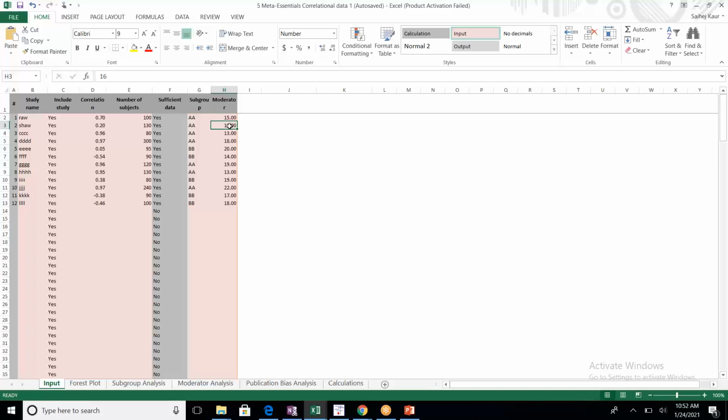So my next paper, third paper, correlation 0.96, sample size 80. What were the respondents? They were all 13 years of age. So thus age, in a continuous manner, has been added as a moderator column. I hope adding the input is clear.